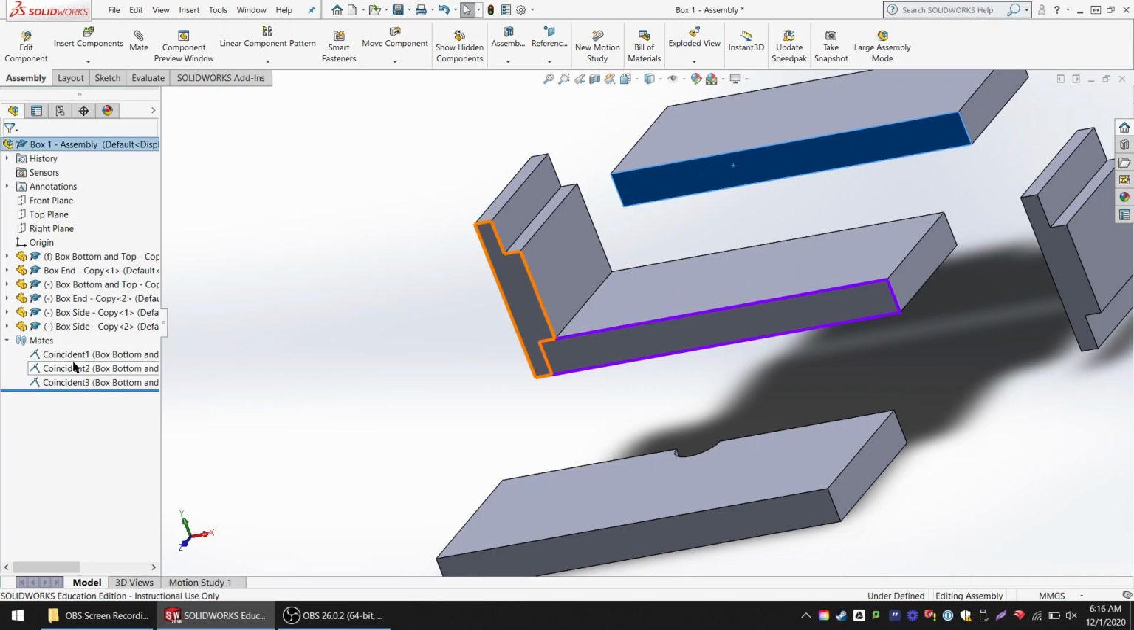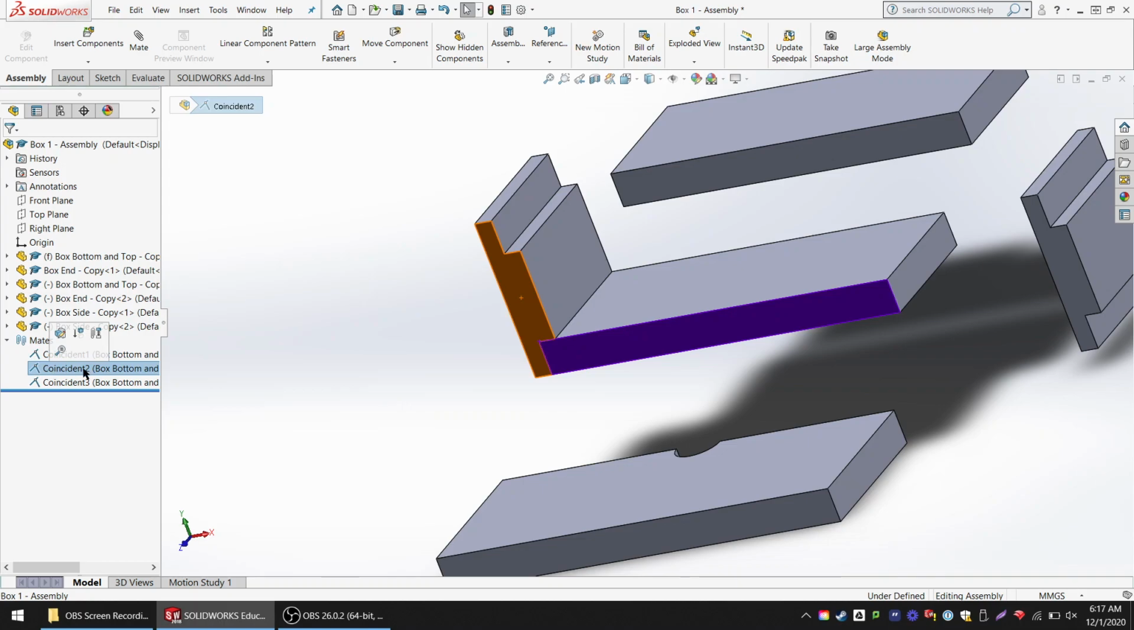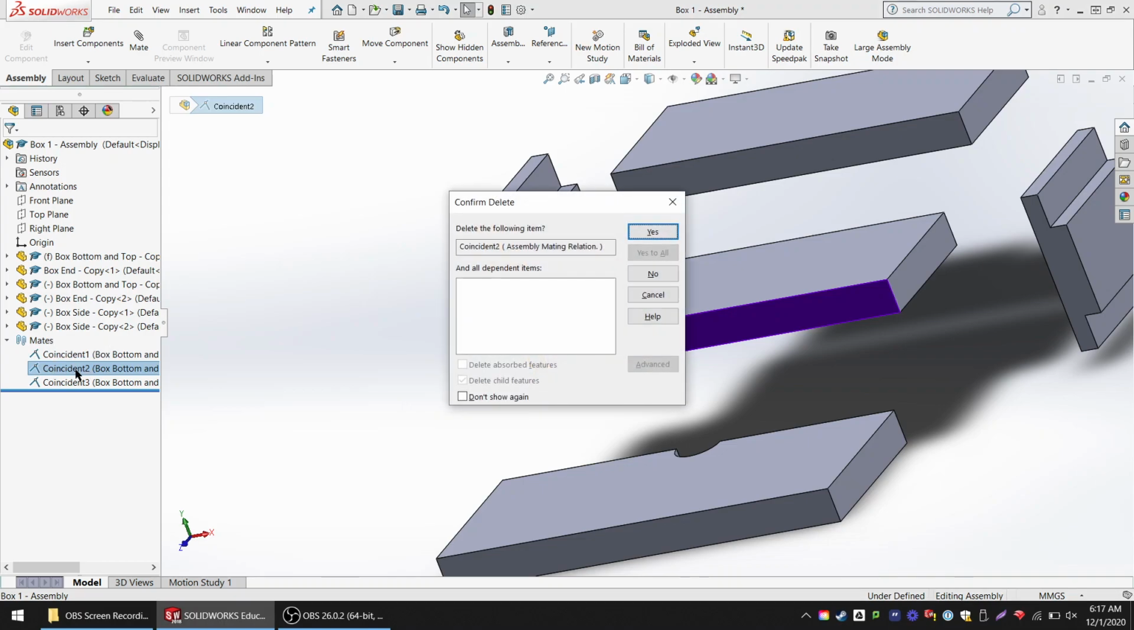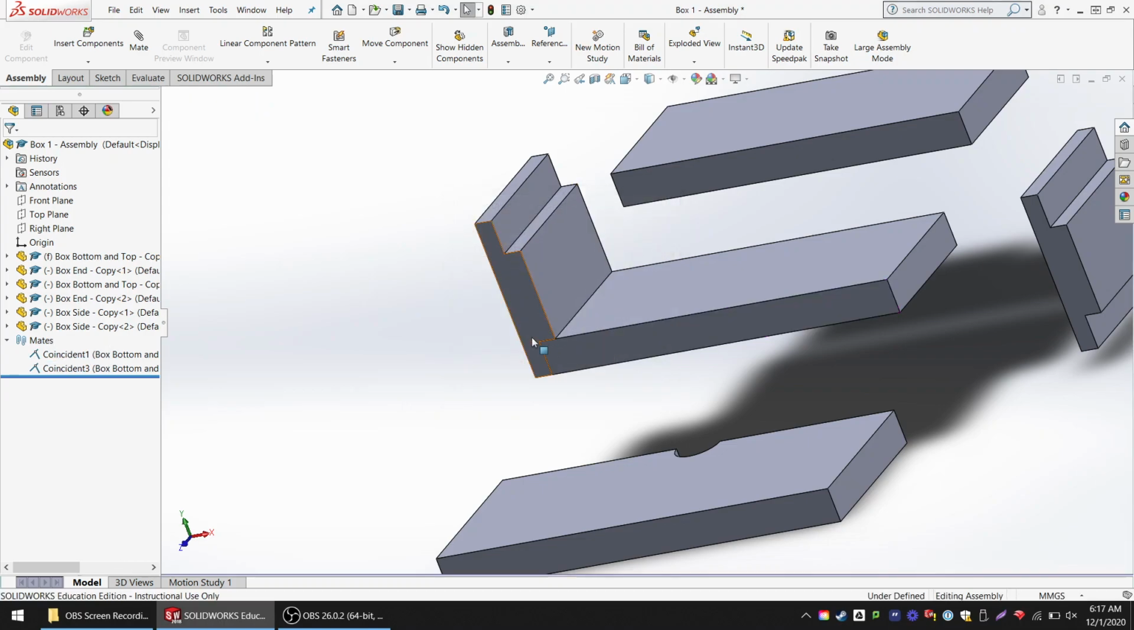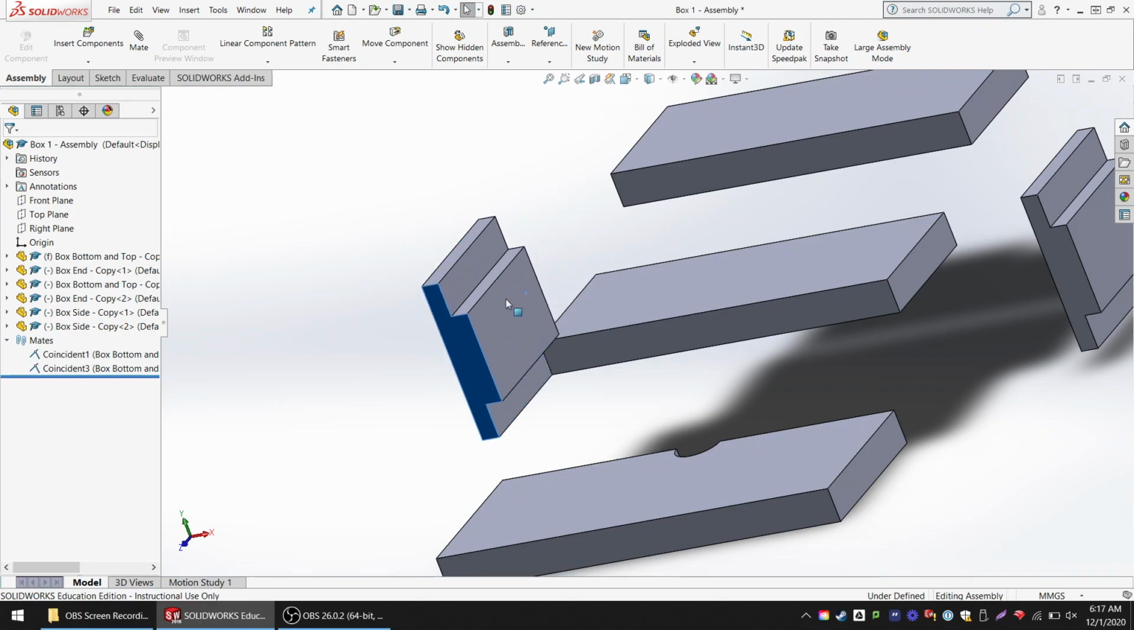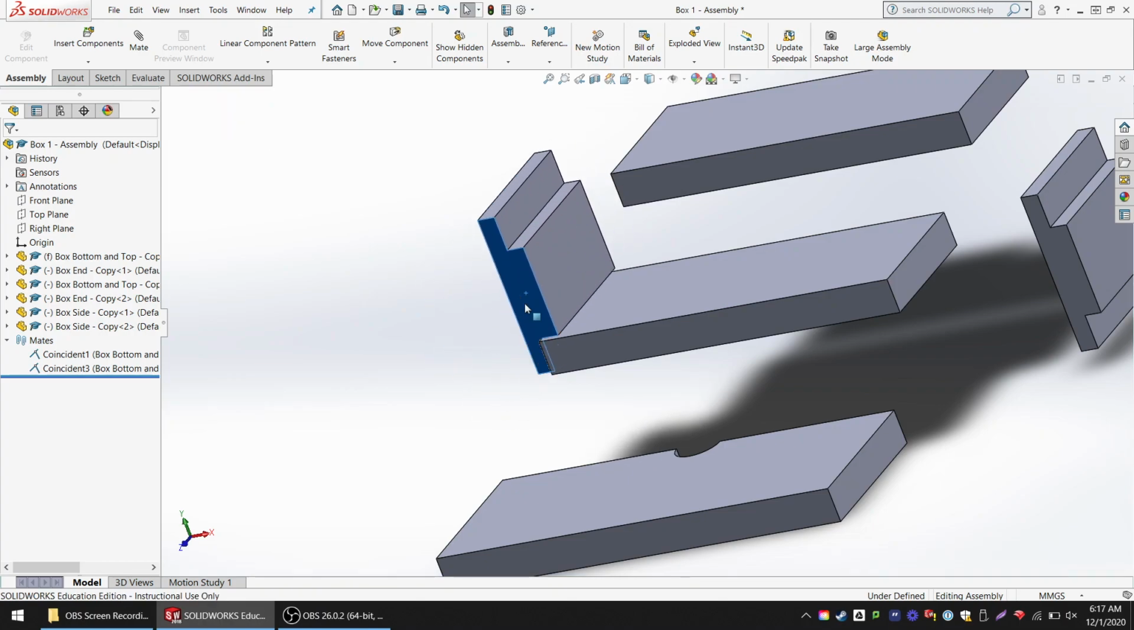On the left side here, these are the three mates that I just did. So if you mess something up or you click on something you didn't want, you just need to delete that and then redo it. If I didn't want those two faces, I just come over here, select coincident 2, hit the delete key, and that will delete those, and then this part is no longer fixed in place like it was. So I'm going to redo that here.